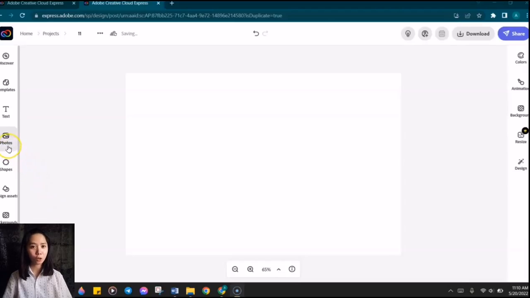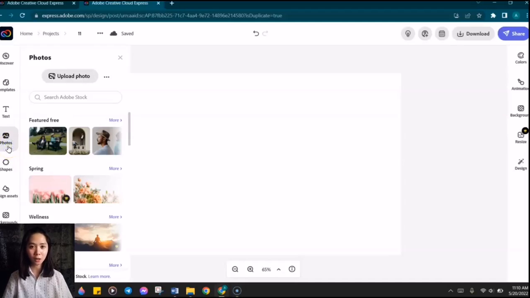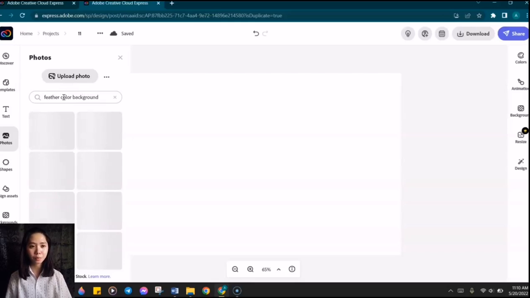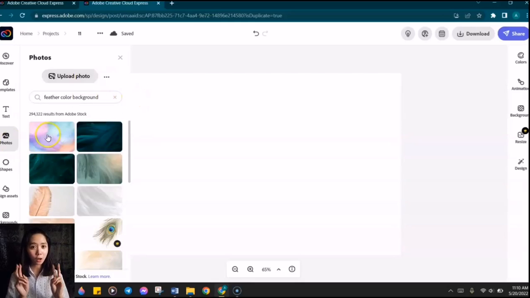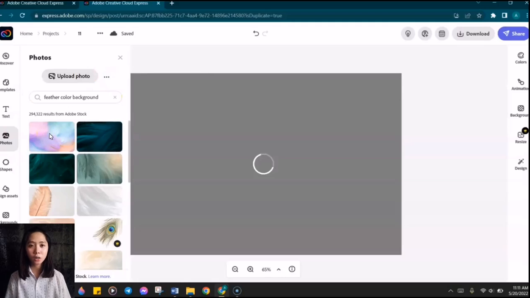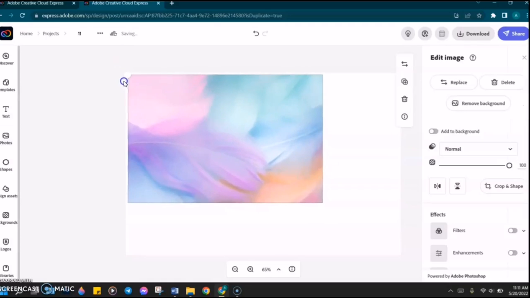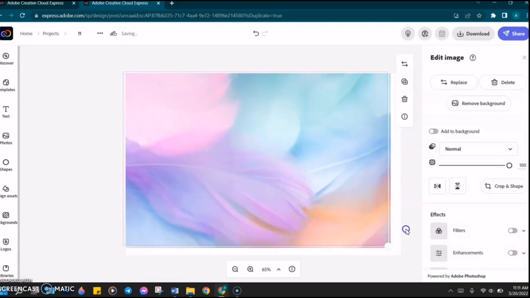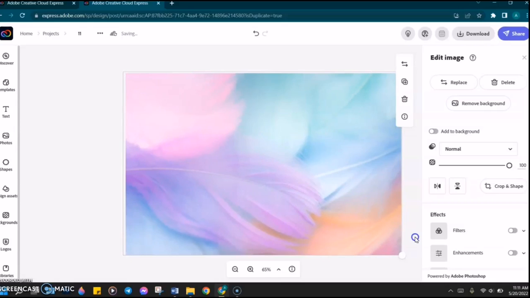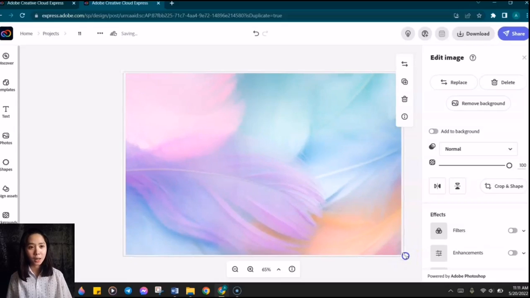So let me show you my example. This is how I use Adobe Creative Cloud Express in making my title page. First, I think of something soft but colorful that fits my personality as the way I deliver my words, so I think of a feather. And then I search for a feather color background, and then I chose these soft pastel colors. For the text, I prefer something that pops out into the eyes, like eye-catchy for me.